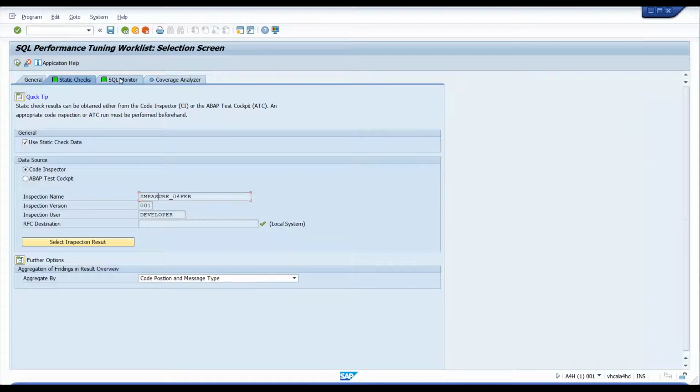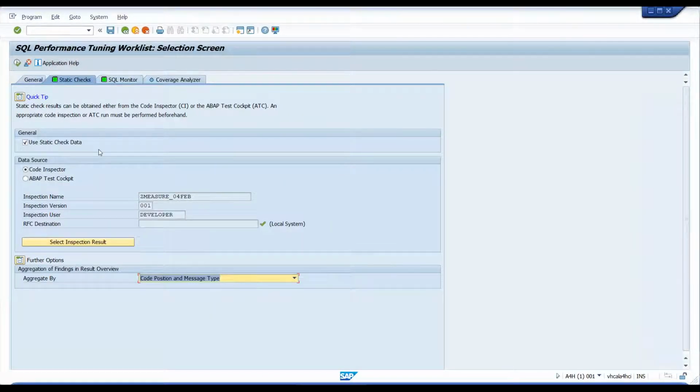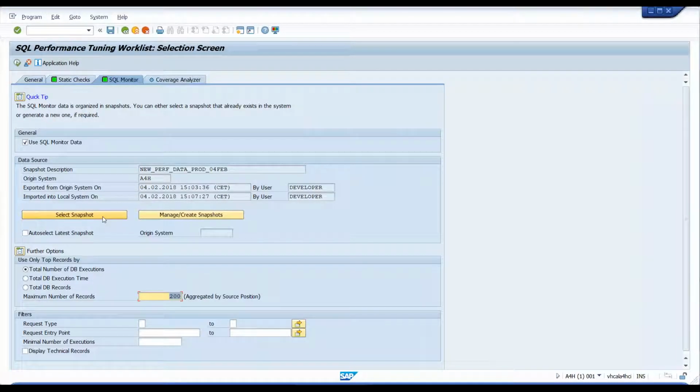Then I can choose my SQL monitor data. This was also selected on 4th of February. So both the snapshots you can choose. You can perform a code inspector check and select the code inspection check, and then you come to SQL monitor and select your snapshot of your performance data. Both are selected now. And once again you can do this aggregation that you saw in the previous transaction.